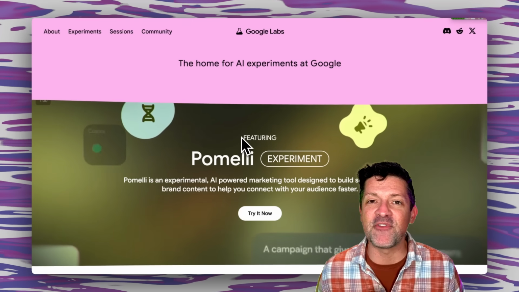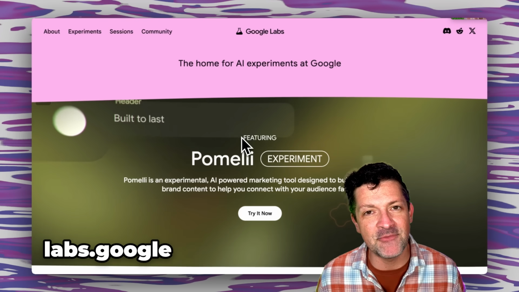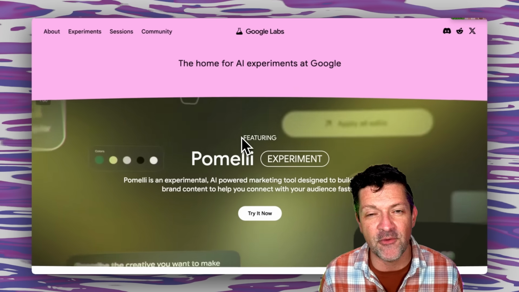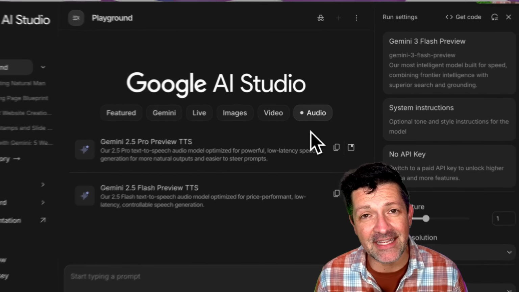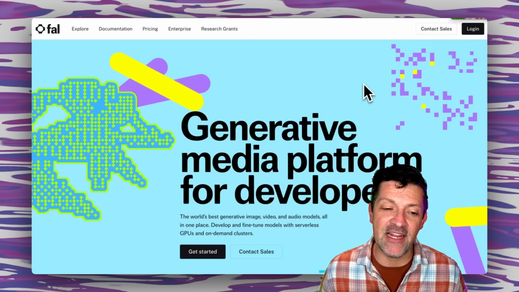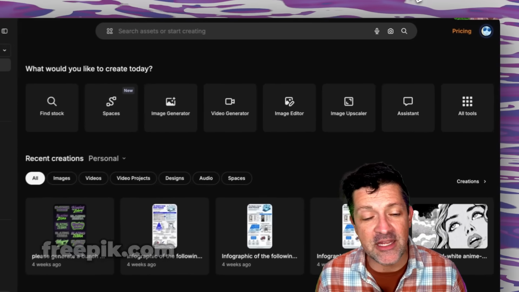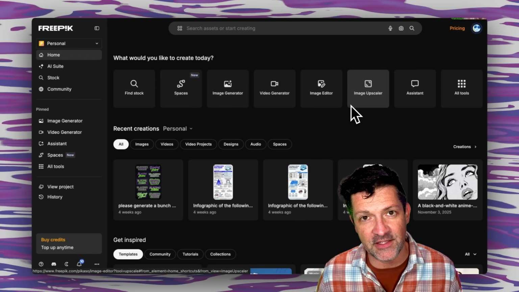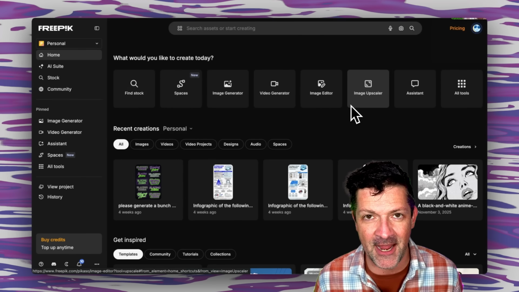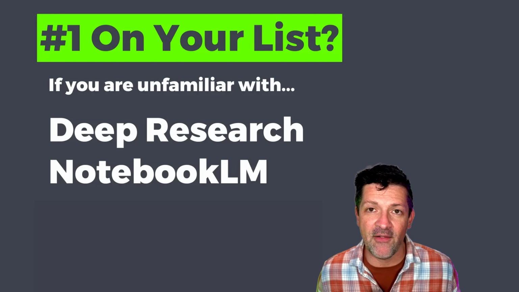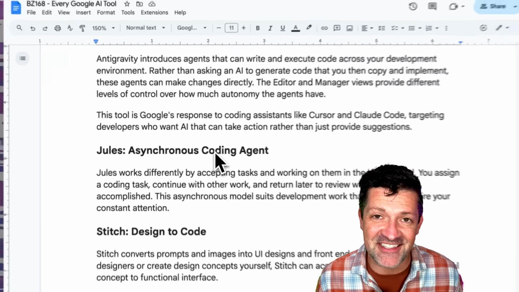So for my quick recap, if there's one takeaway, make sure to check out labs.google. Click around in there. It's inevitable that the next big thing from Google is going to emerge from that. Secondly, get a handle on Google AI Studio and all of the different advanced things you can build in here. If you're doing anything creative, check out fal.ai or Freepik, which will allow you to access Nano Banana and Veo 3 and do a lot of really cool things with those that you can't do just inside of Gemini. And of course, if you haven't experimented heavily with both Gemini's Deep Research and NotebookLM, those should be number one on your list. I've got tons and tons of notes about all of this inside of the cheat sheet.